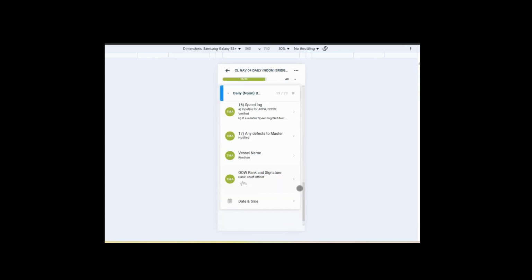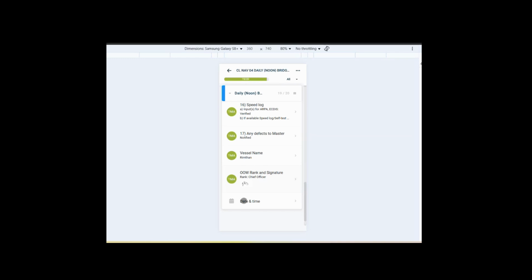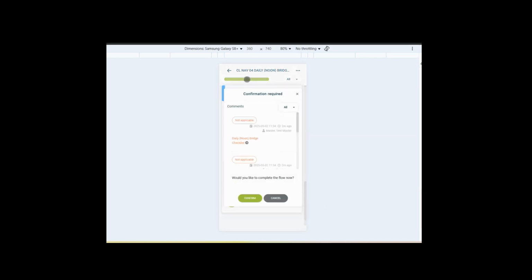So that's now done. As you can see, we're 19 of 20 items completed and only have one item left. Completing the last item of a flow will open up a confirmation for completing it. Every time you do a flow, you need to complete all items and then complete it. Completing a flow is like saying it is now done, and no more changes will be made to it.